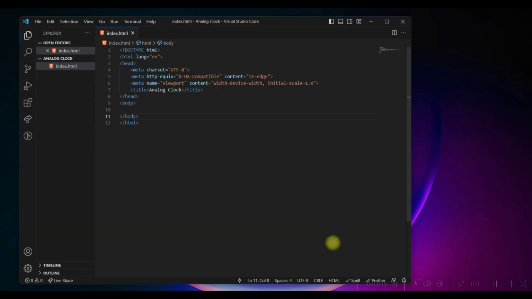We will open a div here together. When we write div.container, in this section, it will automatically create a div for me with the class name container.